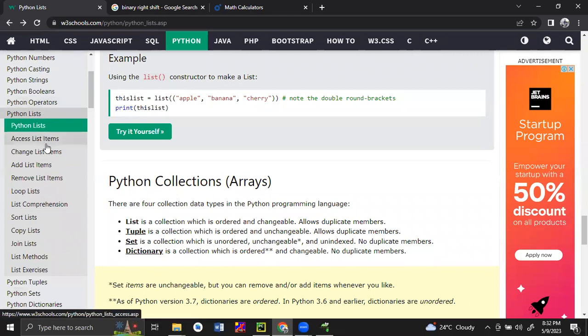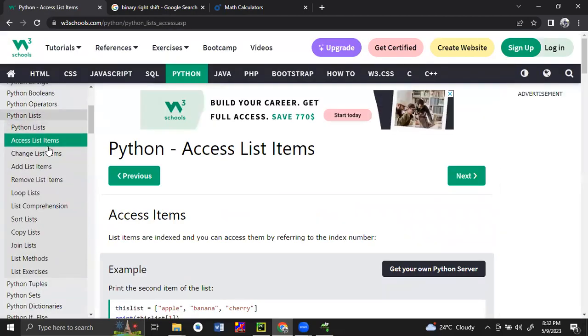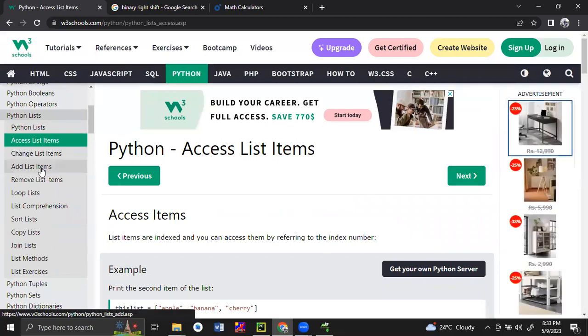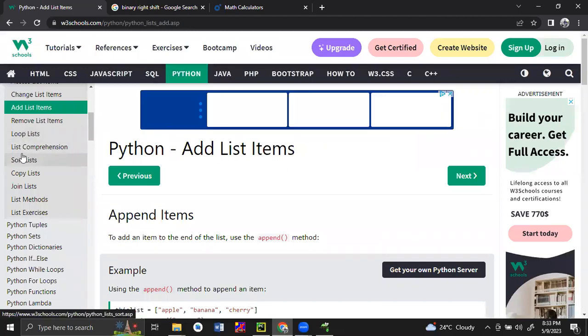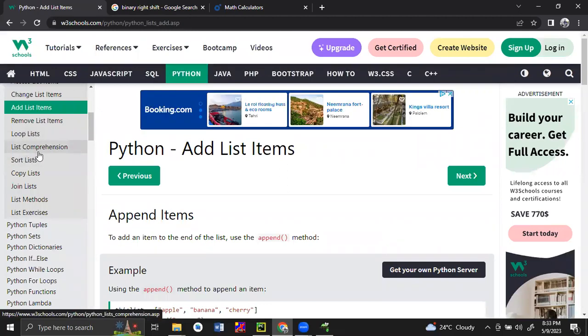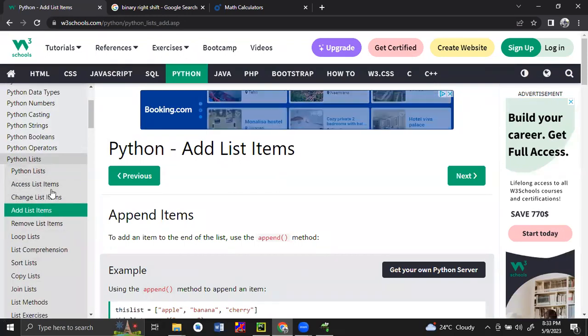Tomorrow I will start with the next concept: how to access the list items, how to add list items, how to remove list items, how to compare, and how to loop over the list. We'll see these in the next class. What are the list operations we can do?